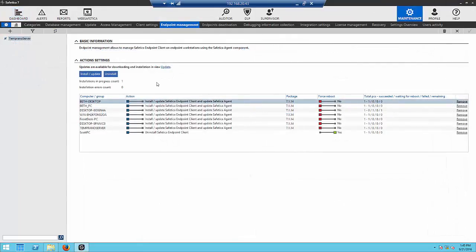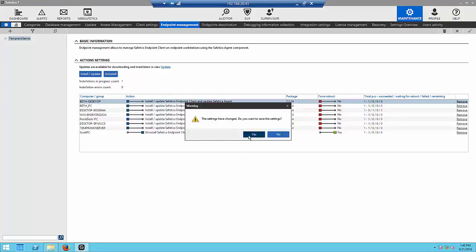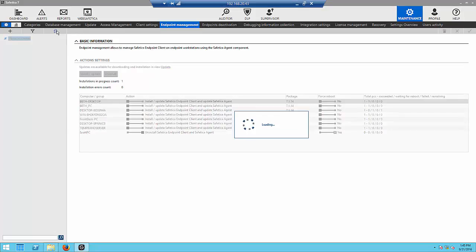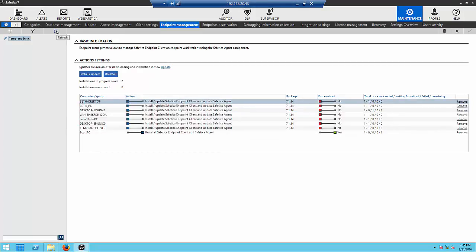To do this, we must go back to the Endpoint Management and drag the scroll bar to uninstall the Safetica agent. If you forget to save your selection, Safetica will remind you. We will refresh the page a couple more times to make sure the uninstall is in progress. Once the 1 moves to succeeded, the agent has been properly removed from the machine.